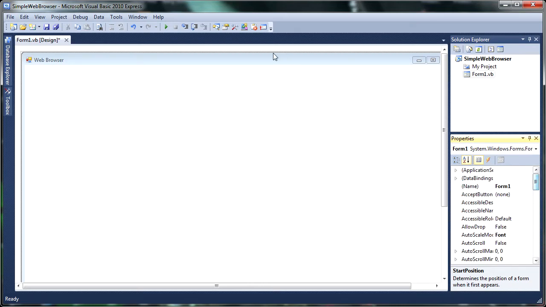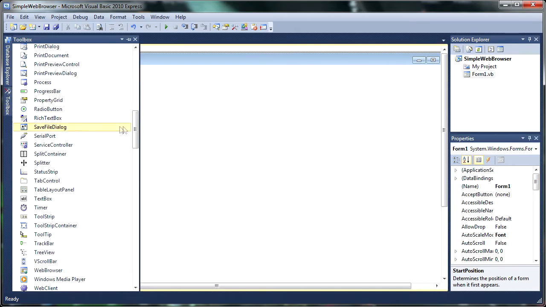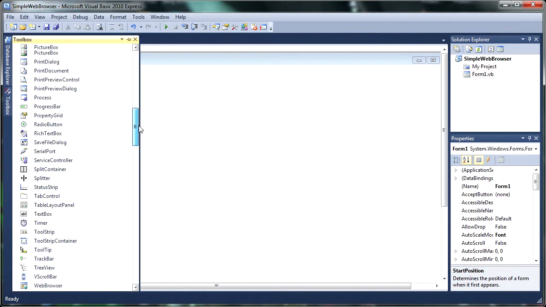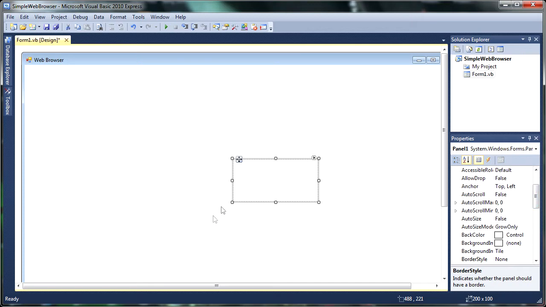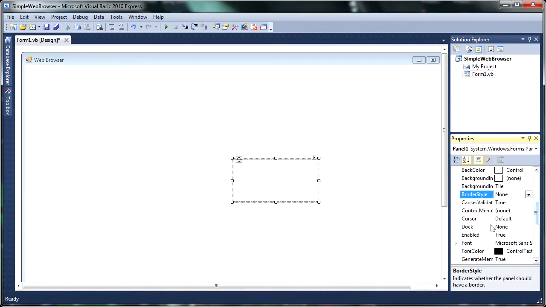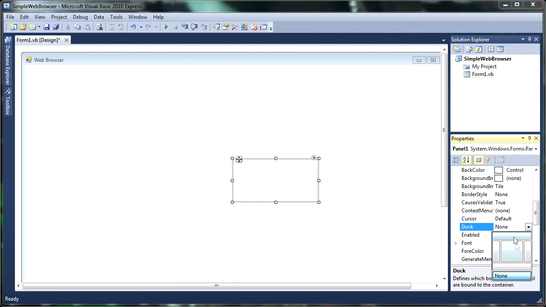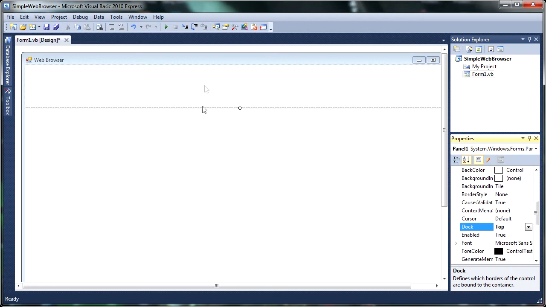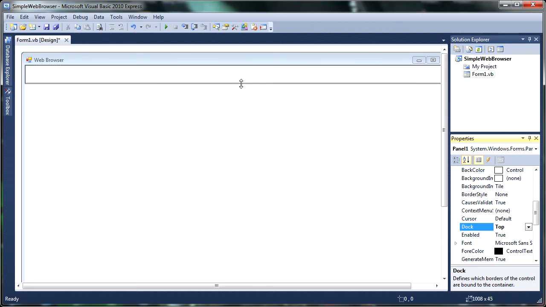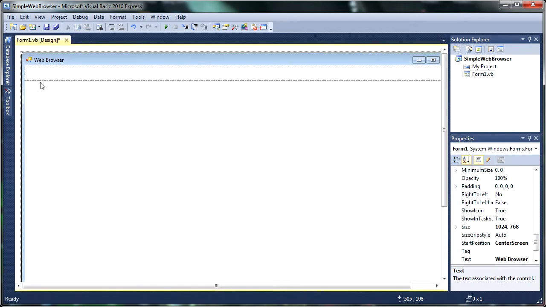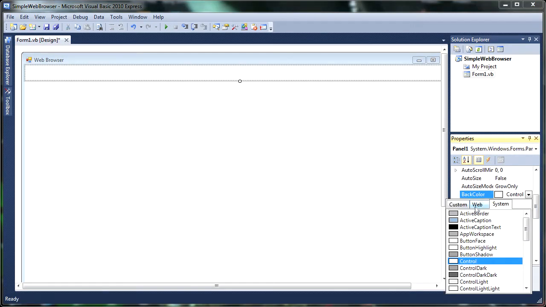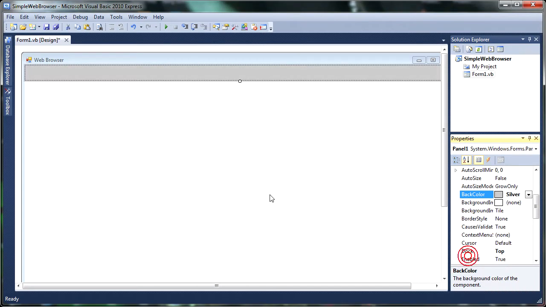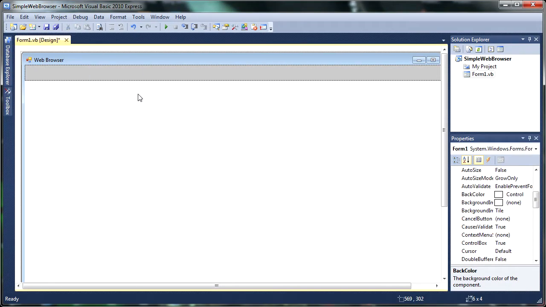So now you're going to want to go down to your toolbox and get a panel, which is here. Drag that onto the form, go down to where it says dock in the properties panel and click the top, like that. So we now have it docked to top. Just make it a little bit smaller like that. Of course you can change the background color of this. I'm just going to change it to a slightly darker grey so you can see it.